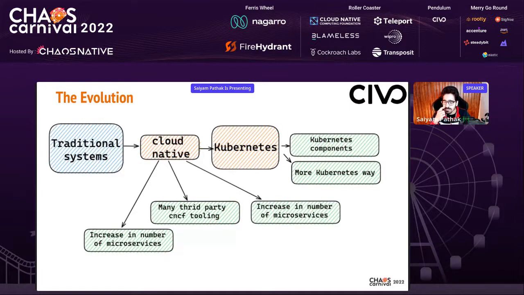Traditional systems were very monolithic, where you have a single input and a predictable output. It's a linear approach.